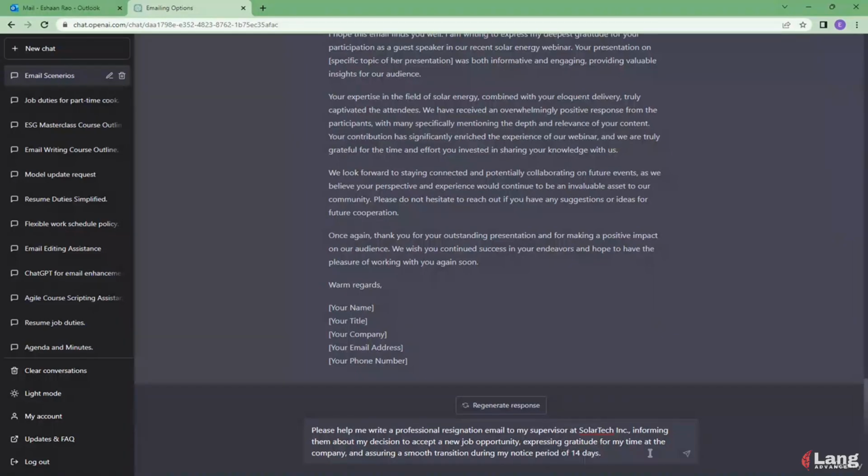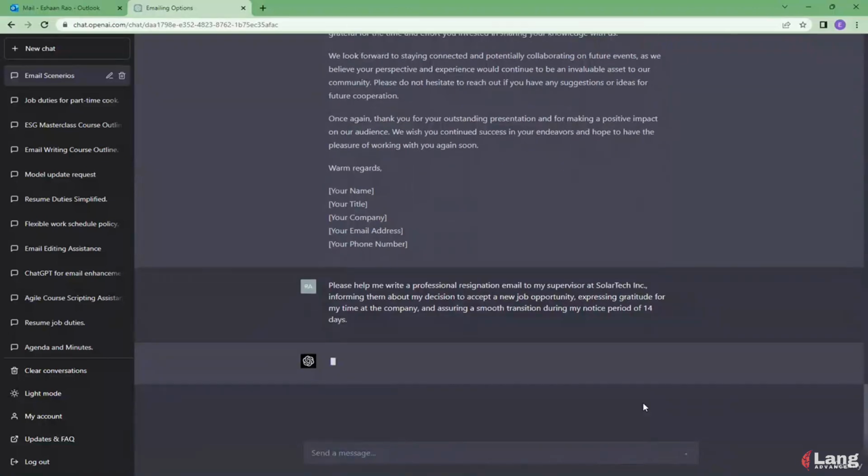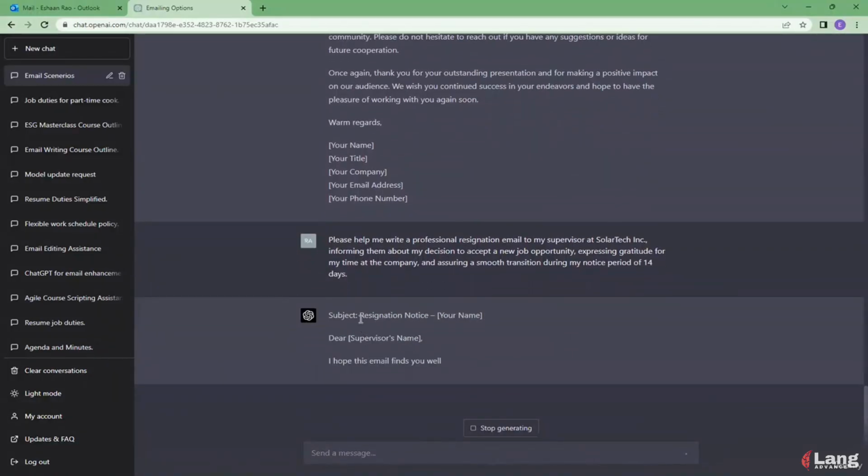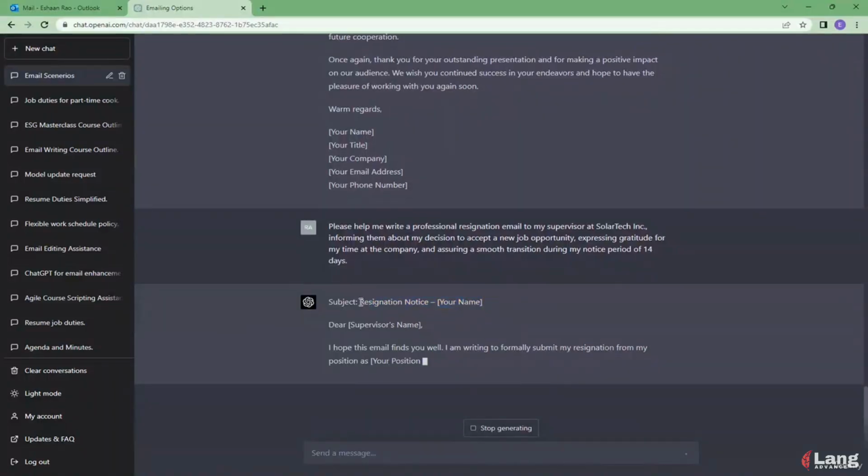Let's say that. Now we're going to work our magic, and you can see that ChatGPT will generate a perfect email and an email template for us. So we can just go ahead and get the email done out of the way, written in an optimized manner in a matter of just a few seconds. So let's go ahead. I'm going to press enter here, and it's going to give me the subject, which is the resignation notice, and it's just telling it to fill it with my name.